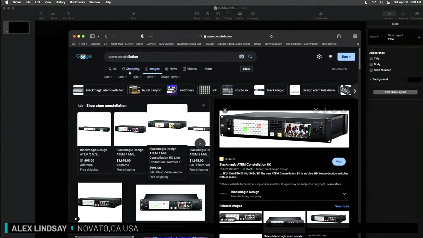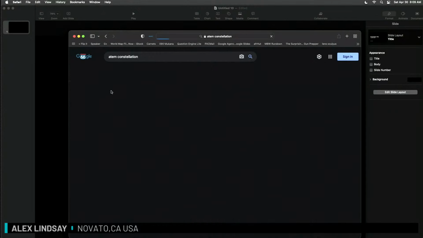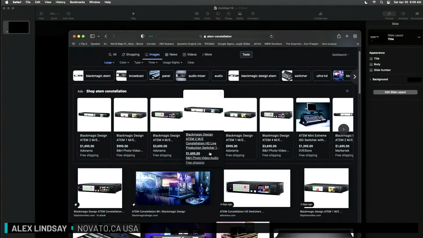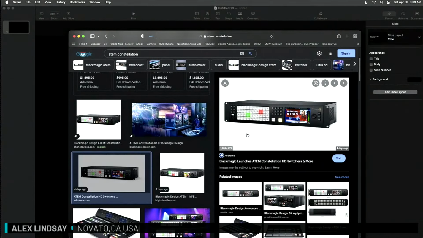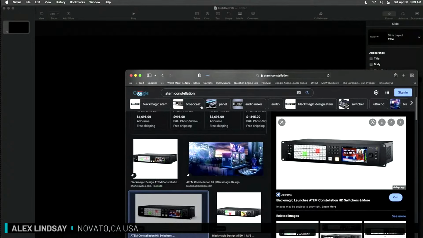Some notes, by the way. You can hit Tools here in Google and hit Large, and then it'll limit your search to something large, which means it'll be higher resolution. This is how to make a really large Keynote. Now, if you do this, I'm in Safari. If you drag this out of Chrome, it'll just end up as a URL.